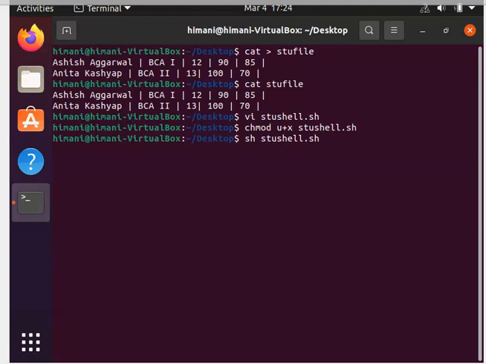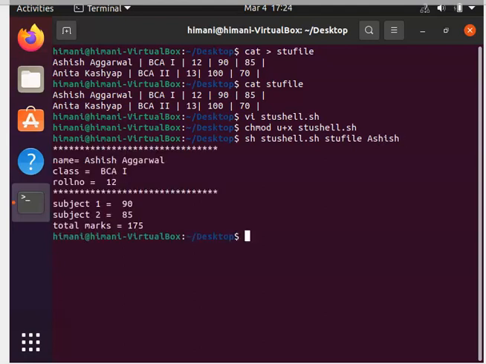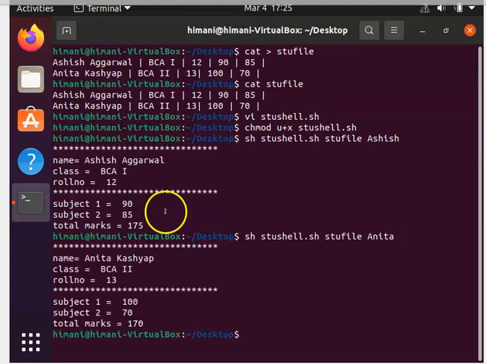And now we have to give the database file name, and which student's record we want. So suppose we want Ashish, so we'll write Ashish here. When we enter, we get the total marks of the student. Our student name Ashish Agarwal, class this, roll number this, subject 1, subject 2 marks, and the total marks. And if we change the name of the student to Anita, we will get the details of Anita Kashyap.